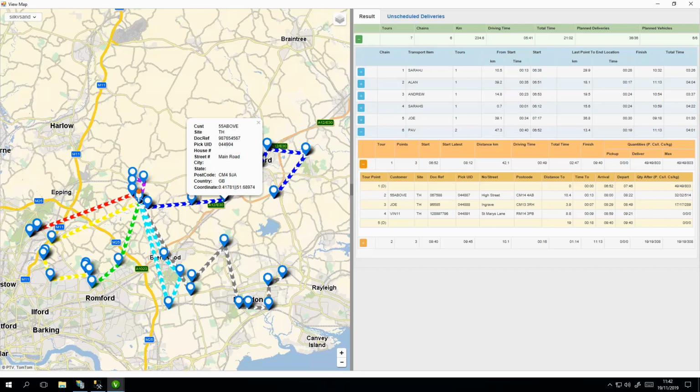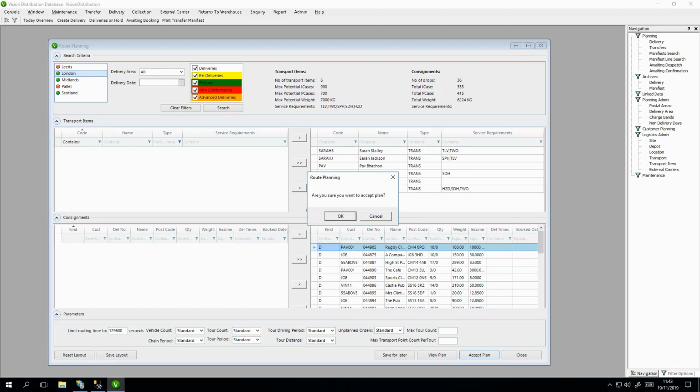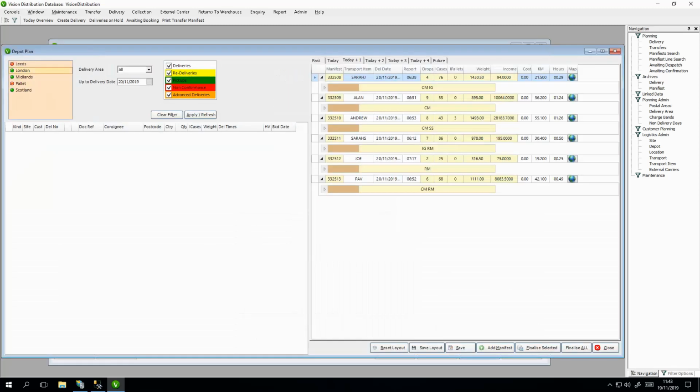All of this useful information is stored in Vision Distribution for use later, and there's also the ability to calculate and store more information such as emissions, which some businesses use to monitor their carbon footprint. To finalise the plan, we close the screen and we click Accept Plan. We're then presented with the depot plan to view it, where later adjustments can be made.